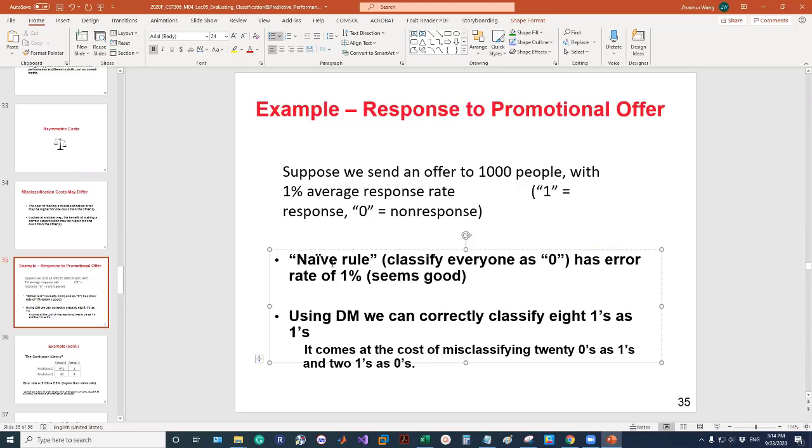This naive rule cares about the class non-response, so the error rate is 1%. This is good, actually. Okay, using data mining, for the data mining method, 8.1 are correctly classified, and we have misclassifications: 20 0s as 1 and 2 1s as 0. So the total misclassification is 20 plus 2, which is 22.